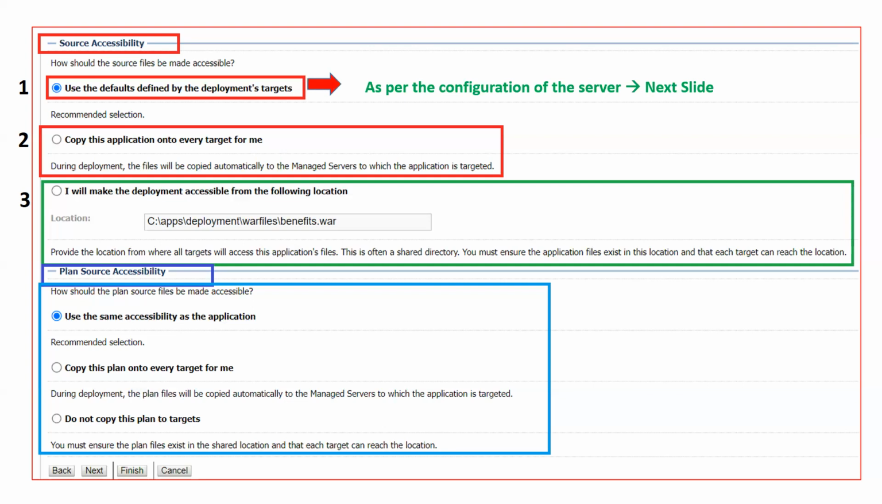Okay. The first one is the default. The default, in the sense, as I said, the default deployment option or mode for an application in WebLogic is the stage mode. But you can change it to no stage and external stage as well. So for the first option, it could be any one of the three. But the second one, copy this application onto every target for me, is a stage mode.